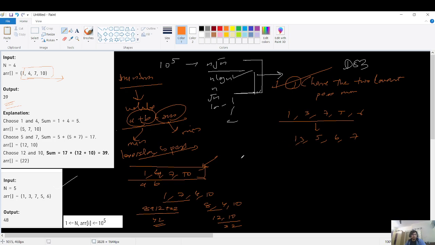Let's just try to dry run this second test case. Once I've sorted it, it will look like this: 1, 3, 5, 6, and 7. So let's consider the first two elements first as A and B. So it will be 4, and the array will be like 4, 5, 6, and 7. And now 4 plus 5, that is 9. So I will add 9 here. It will be 9, 6, and 7. Now 9 plus 6, that gives us 13. So it is 13, 7.